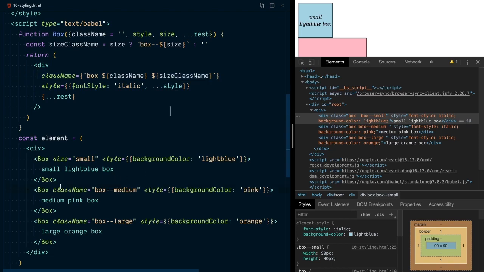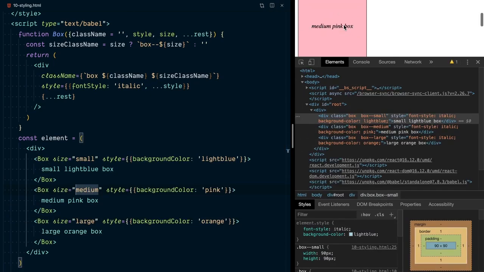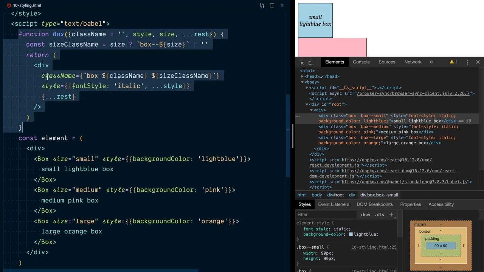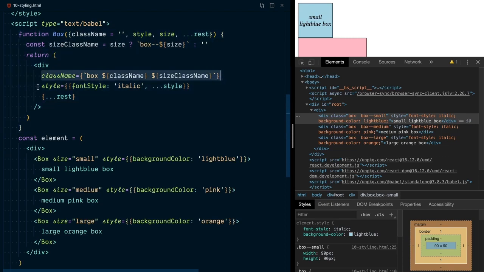So let's go ahead and update the class names for both of these because I like the size prop better. And we'll save that. And now we have a small light blue box, a medium pink box, and a large orange box, with a reusable box component that merges the class name, the style prop, forwards along all of the props like the children prop that we're passing for each one of these, and accepts a special size prop so that you can size the box appropriately.